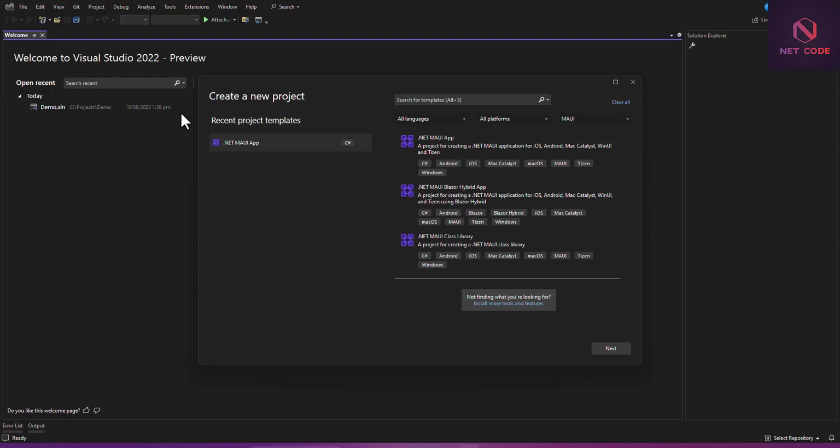Alright, so let's go to today's topic. Today we're going to talk about cascading drop-down list. How do you create a drop-down list? As you can see from the screen, I have my Visual Studio 2022 launched, and we have to create a new project. So create .NET MAUI app.